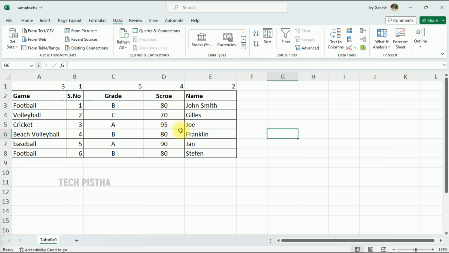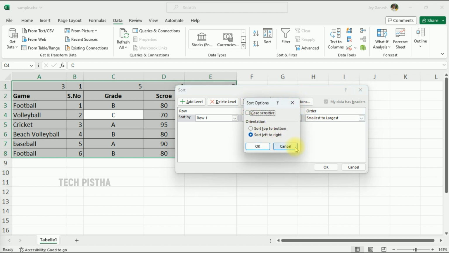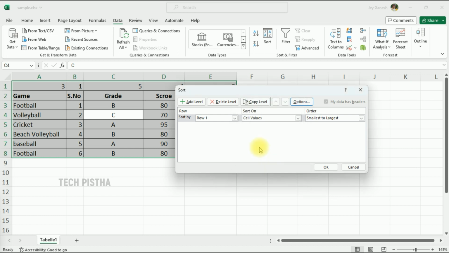So now we have to go to the data tab. Then we have to select any one of the cells. Then click on the chart. It will open the chart window. Here you have to click on the options button. It will open the chart options. Here you have to select the chart left to right. So you have to click OK.